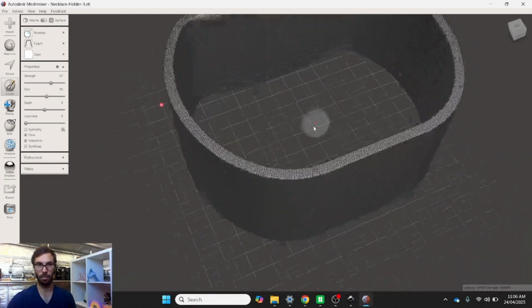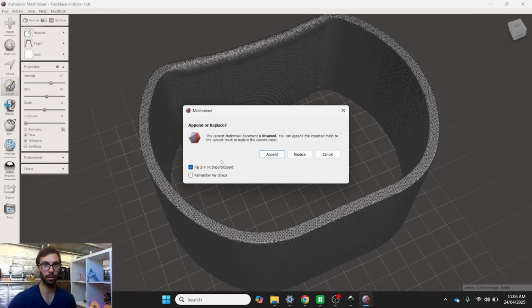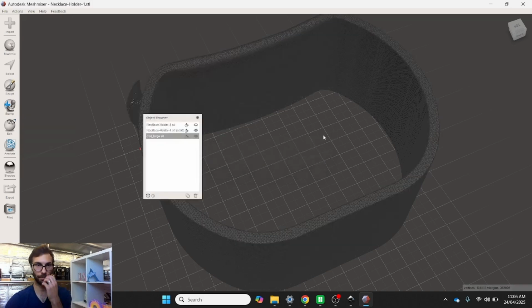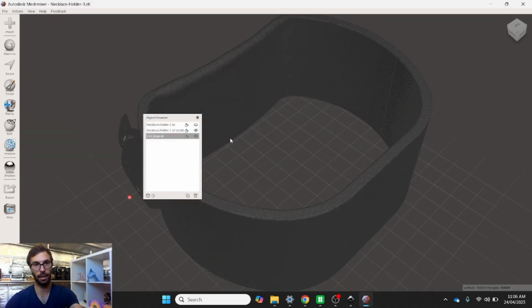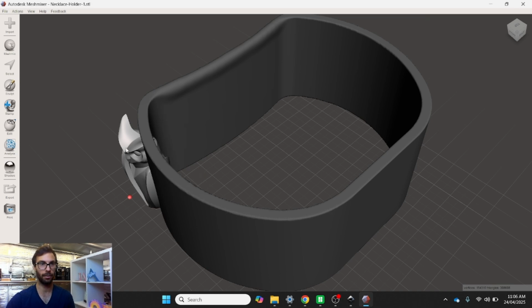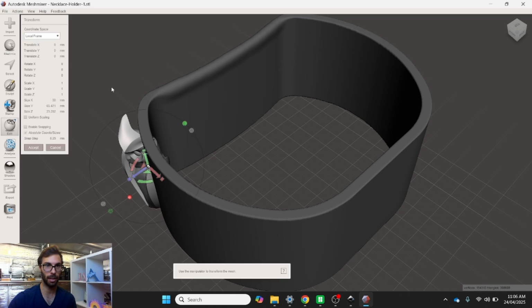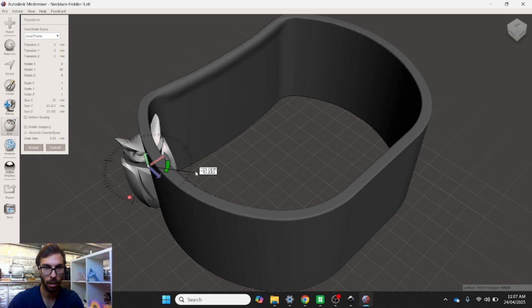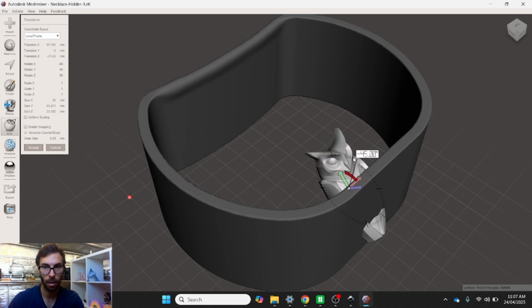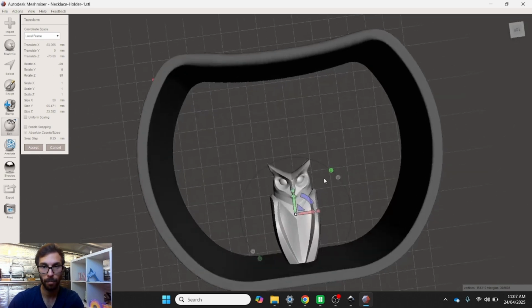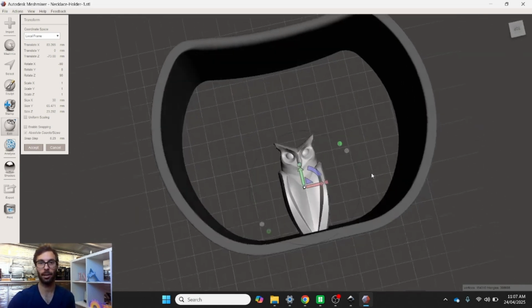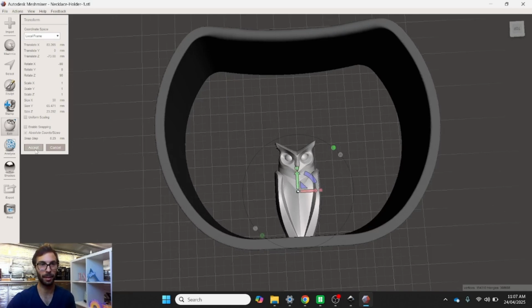I'm not going to, because what I'm actually interested in is importing and appending a little owl into this. I'm just trying to show you a little bit of how you use these technologies together. So I've got this owl, it's just dumped it in again, edit, transform. I'm going to move this into place. And now I've got my owl necklace holder. Awesome. So I'm going to accept that.